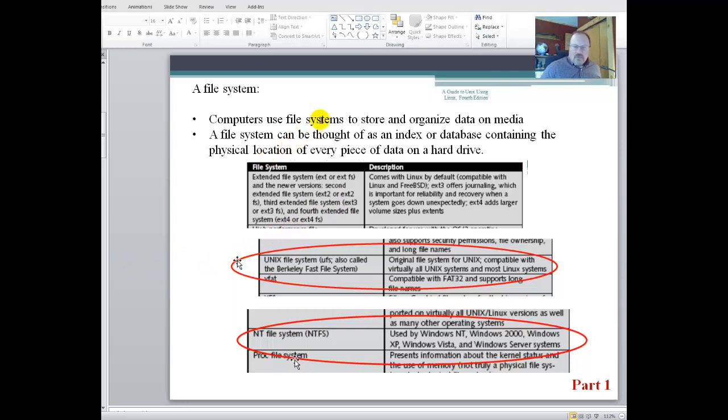So once again, computers use file systems to store and organize data on media, and a file system can be thought of as an index or database containing the physical location of every piece of data on the hard drive. So you've probably heard Emmett talk about the FAT file on drives, especially FAT32 or FAT16, file allocation tables, and there's even one on NTFS drives as well.